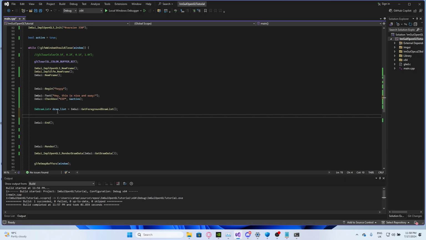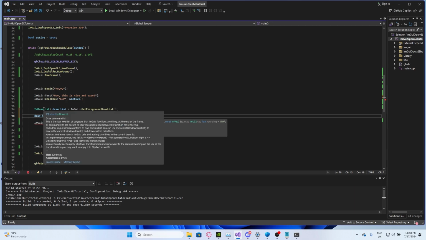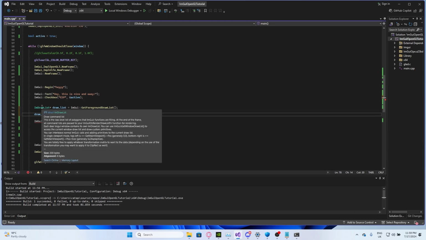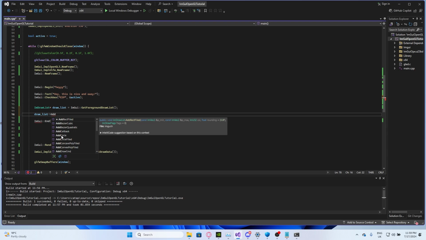In order to draw a point, you just do draw list, because what this really is over here is a structure, and we can access this structure using the pointer access operator indirectly by doing this. You now have so many options: add circle, add rect filled, so basically fill the rectangle. Now I can just do add line.